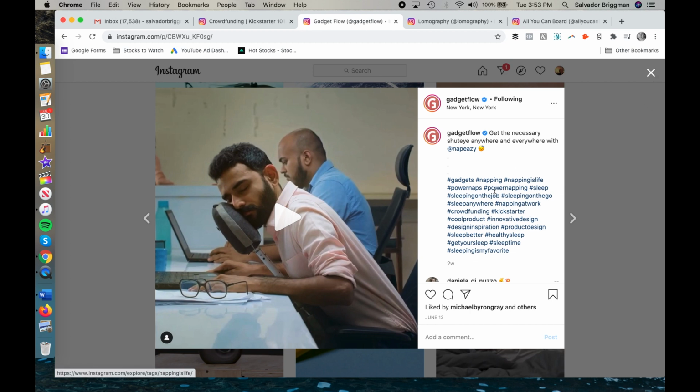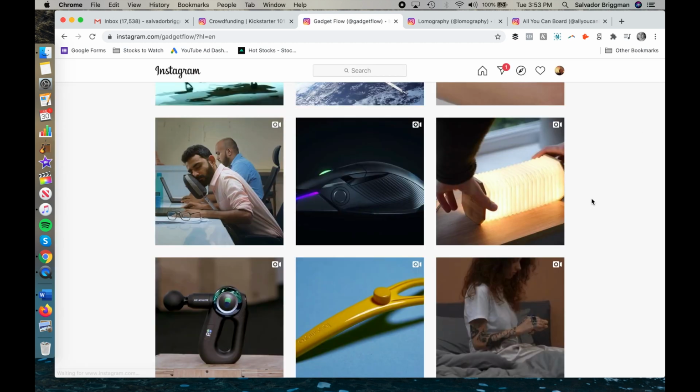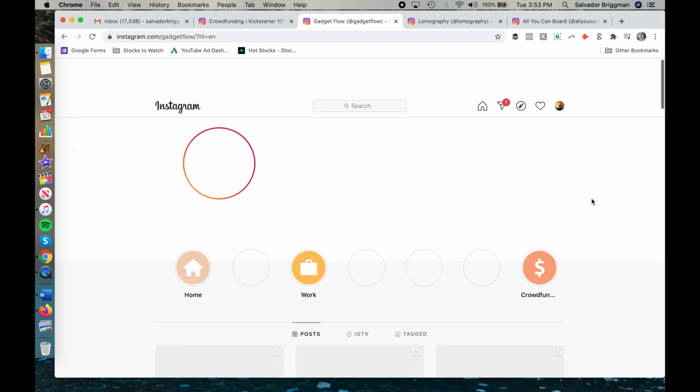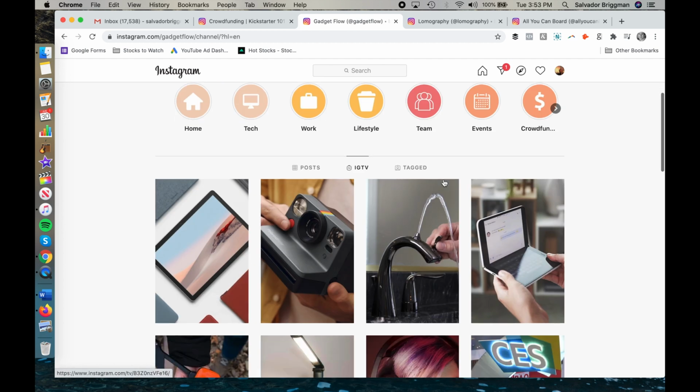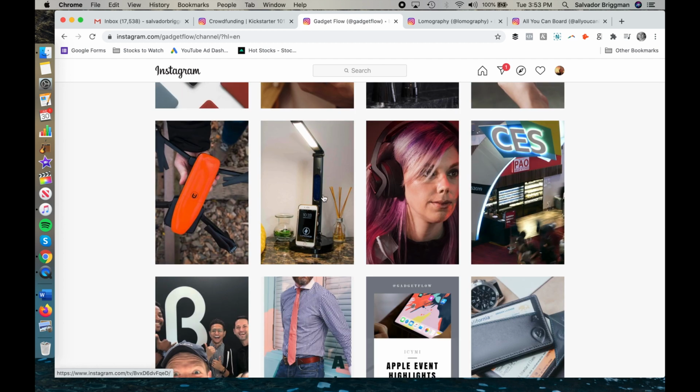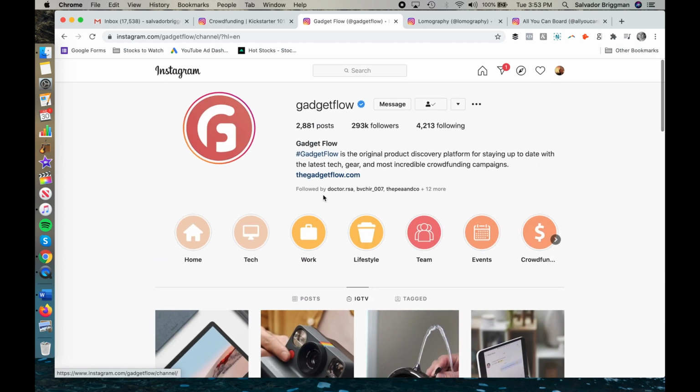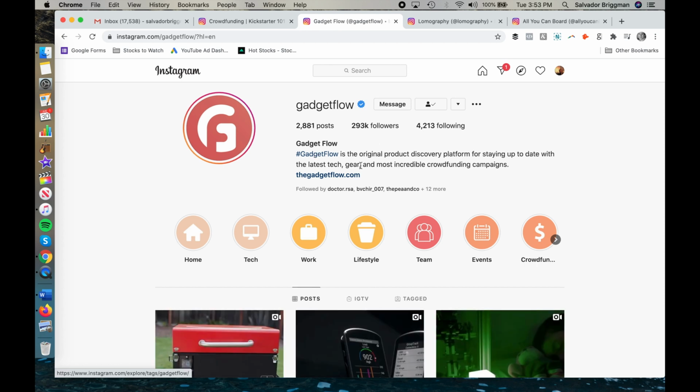And they're also, in the same way that I am, using hashtags and tagging people and these types of things. Those go through the best practices of Instagram. And they're also using IGTV, where you can go there and see some longer form videos as it relates to different cool products and gear and technology that they are highlighting in their marketplace.